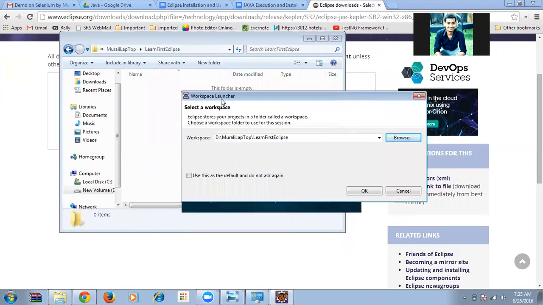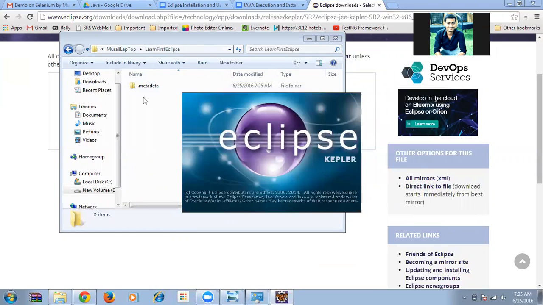Now the workspace launcher is there, and I'm going to click on OK. See, now it will create some temp files over here because it needs to execute some Java programs inside this workspace. It needs to create some temp files which are needed for the Java execution. That's what we are doing right now.